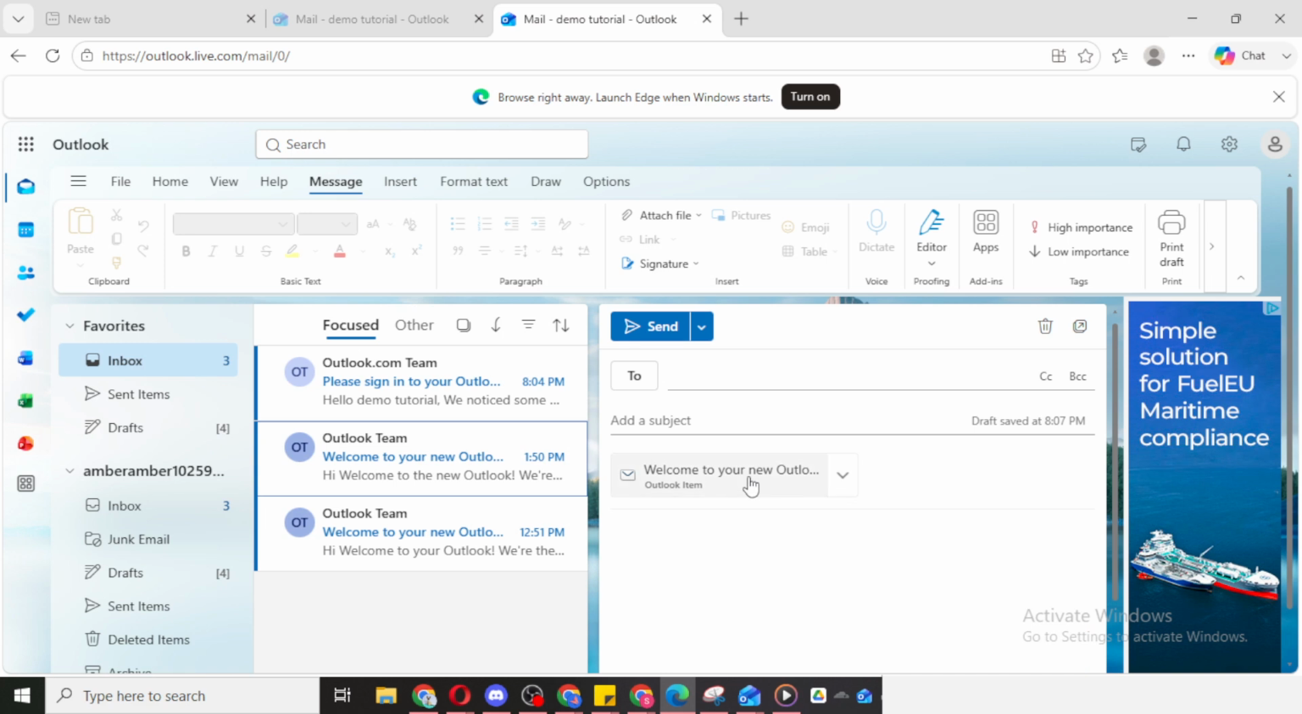Once that's done, enter a clear subject line for your email. A good subject helps the recipient understand what the message is about right away, especially if you're sending an attached email for reference, approval, or review. You can also type a short message in the body of the email to explain why you're sending the attachment, which is often helpful for context.